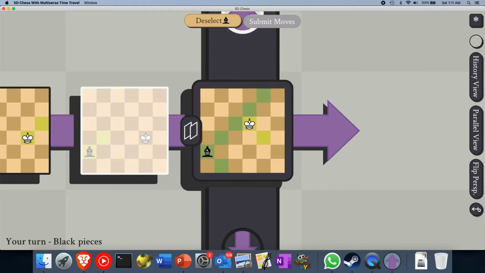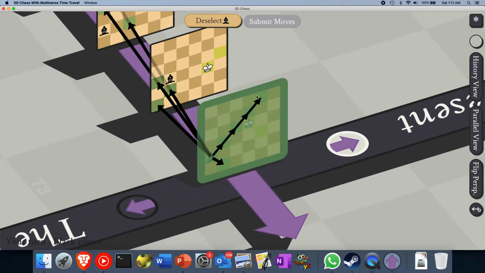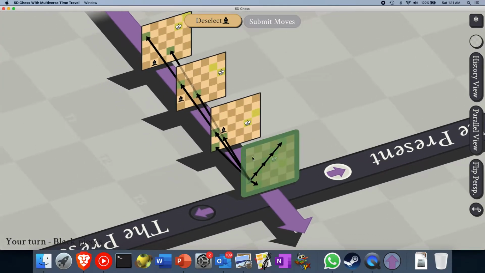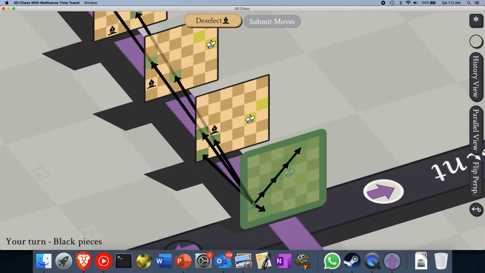Okay, so the bishop moves normally like a normal piece in normal chess for the current board. However, it can move through time as well. So it can move 1 through time. In the current board, you can move 1 in space, 1 plus 1 in space. So you can move 1 in x and 1 in y, 2 in x and 2 in y, 3 in x and 3 in y, right?